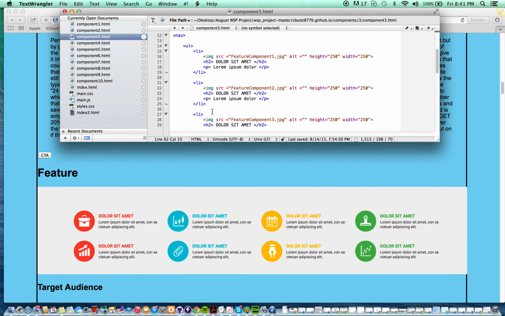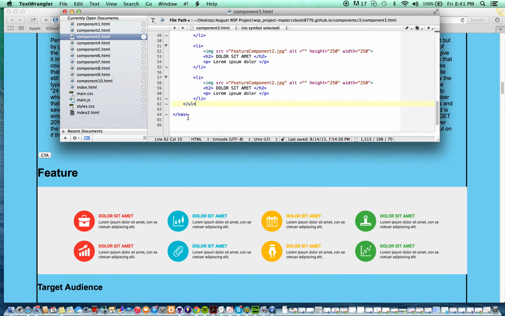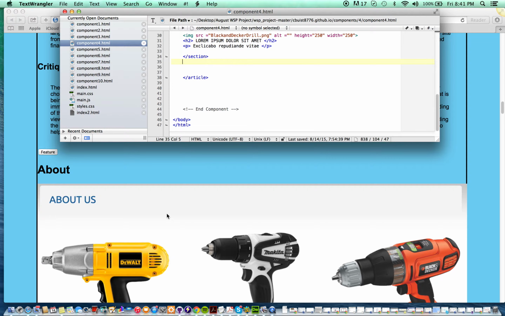And it just repeats here throughout the list for each item we have. And I close it off here with the closing nav tag, and that is component 3. Component 4, the About Us section here.